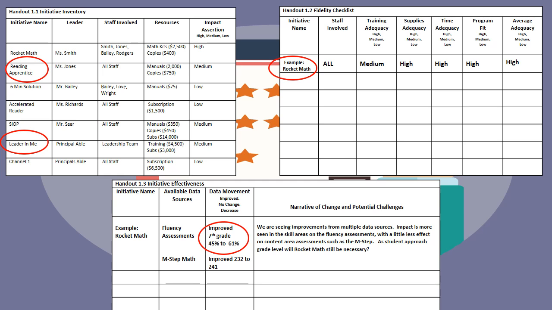Often when our schools perform this type of activity, they find two programs which essentially do the same thing. This exercise would help you decide which one to keep and which one to abandon. For example, according to handout 1.1, Channel 1 seems to have a low perceived impact, but it also has a high cost associated with it.